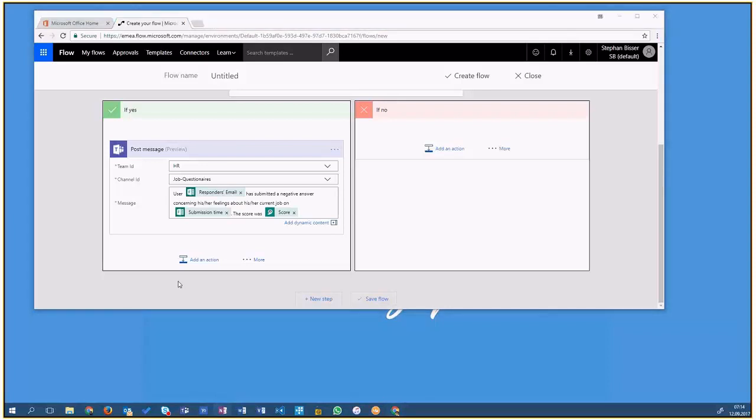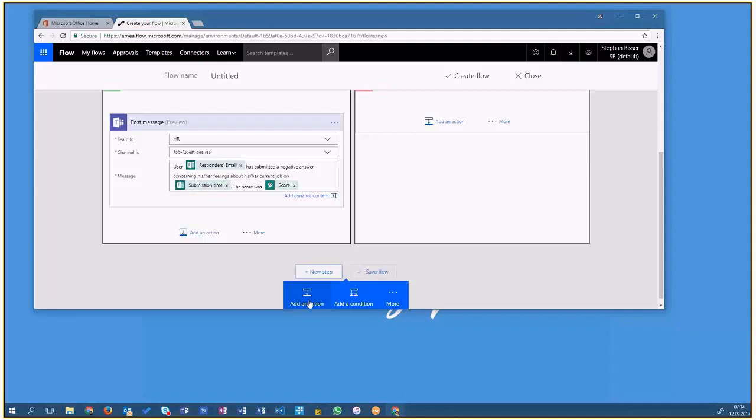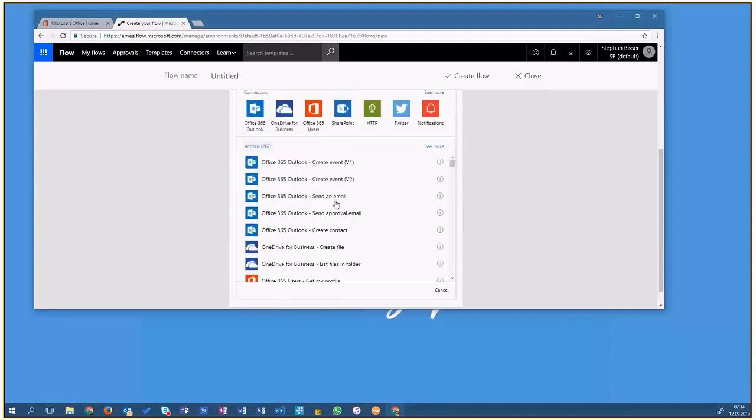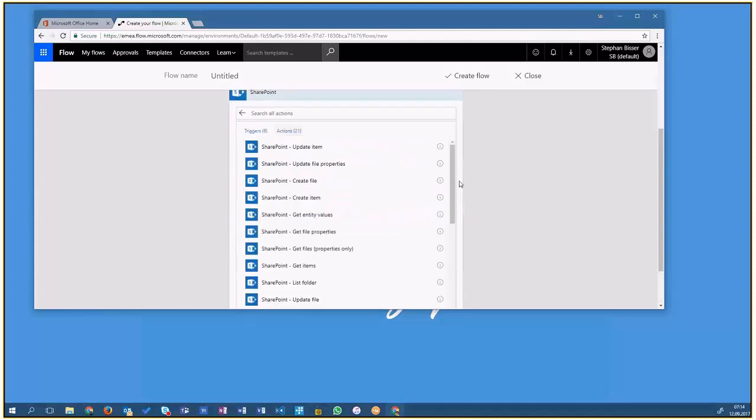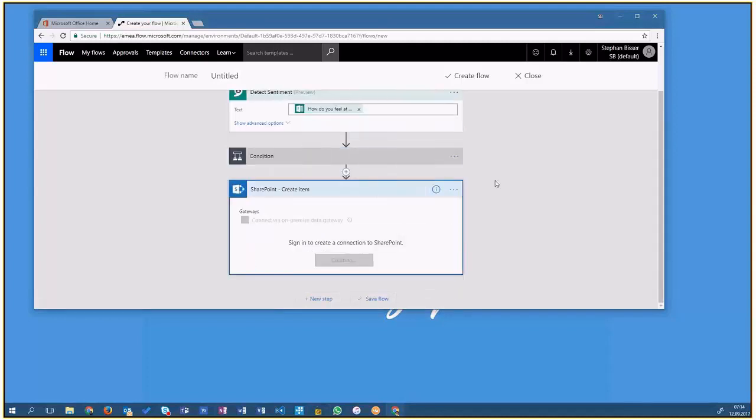So, yeah, and as you mentioned, SharePoint, I guess we want to archive our responses somewhere in SharePoint. And if you check the actions for SharePoint, we have 21 actions already in Flow. So it's one of the biggest connectors in Flow. I guess it would be cool to create a list item for each response given in our SharePoint Online based intranet or whatever. So it's pretty easy to do that.